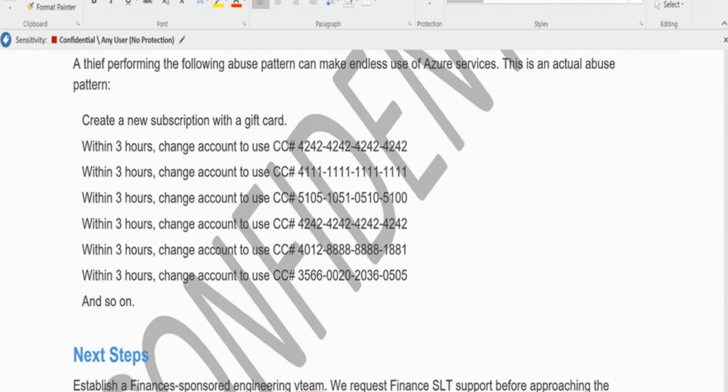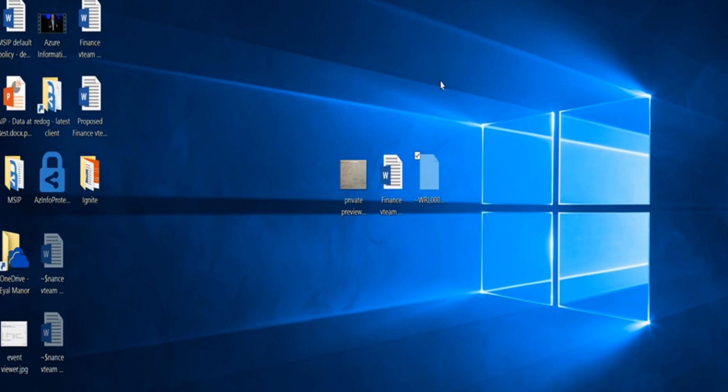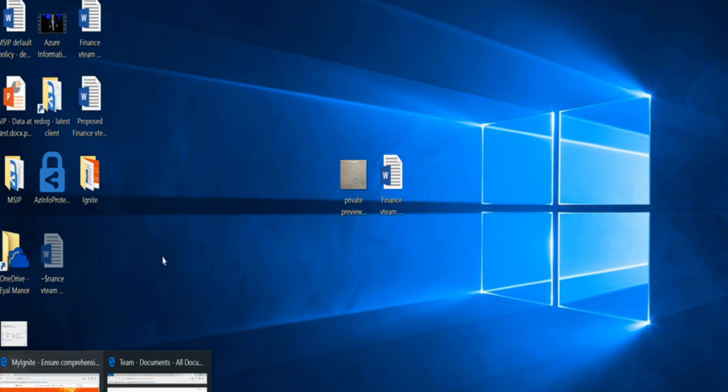So this is the finance V10 proposal, V10. And let's try to look at two very, very nice and interesting scenarios. I will need just to close it for a second.